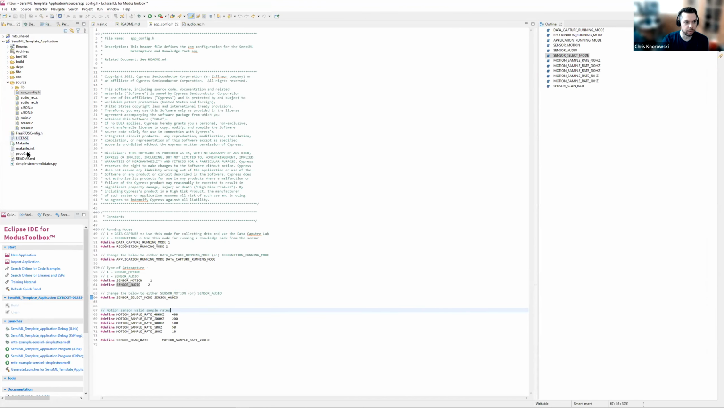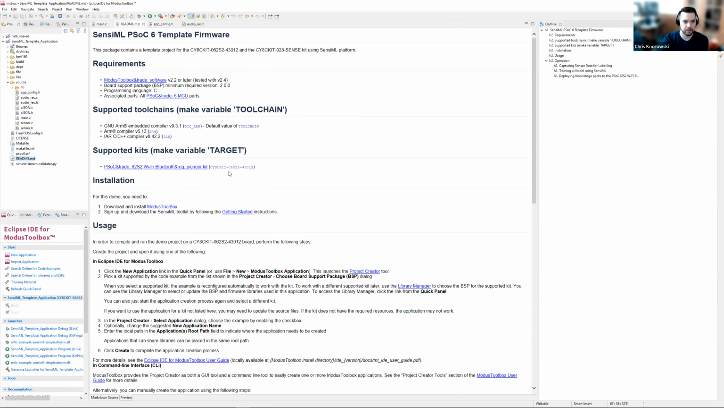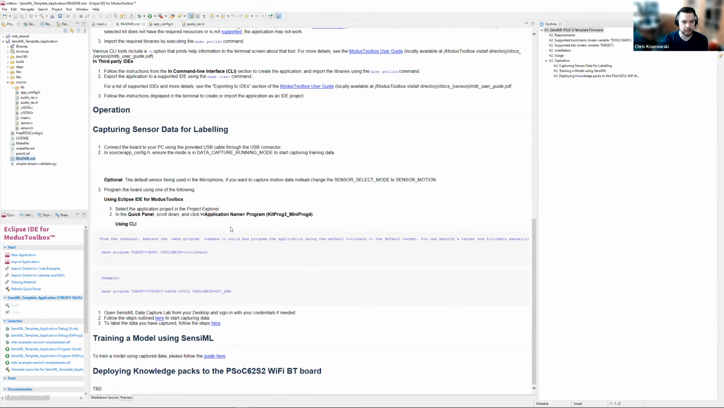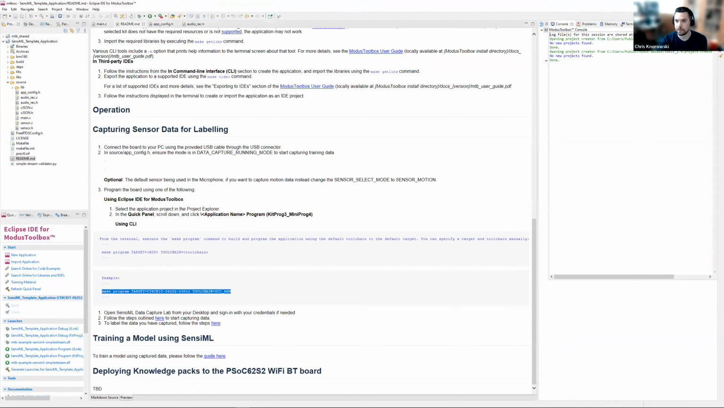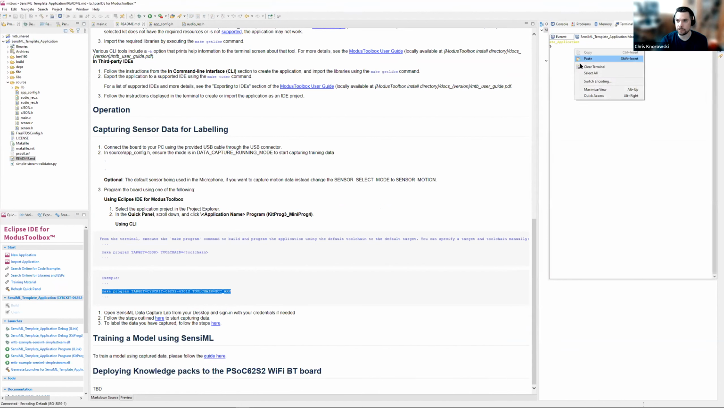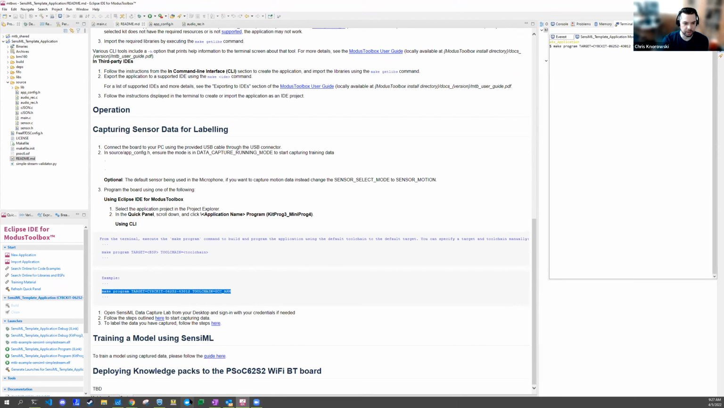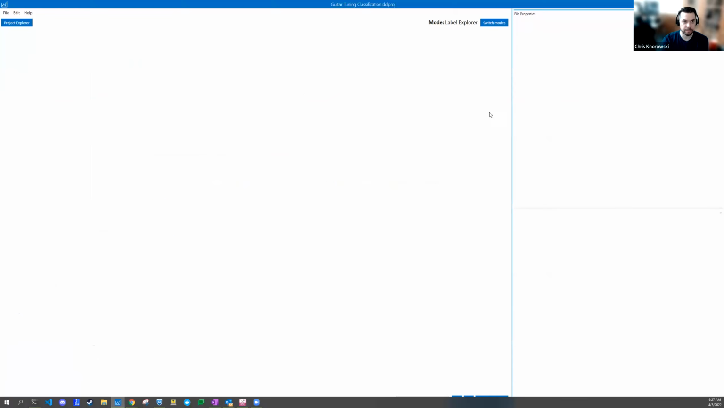So if we go to the README file, there's instructions for how to get up and running. And then when you're ready to build and flash the program, you can run the make command or click the build button. I'm not going to run that right now, but you can go to the terminal for your application and paste this in, and this will flash the board with the data collection firmware. So I've already done that before we started this project.